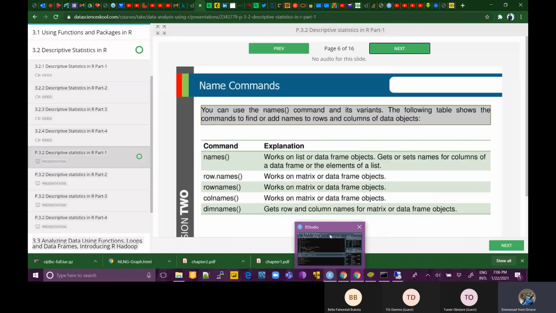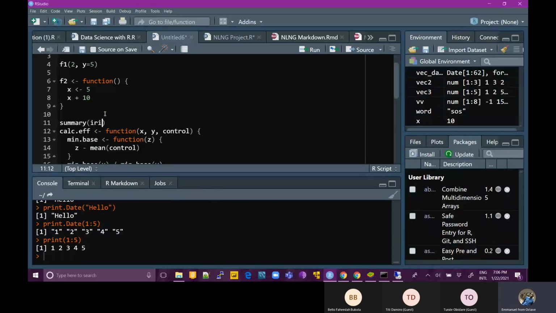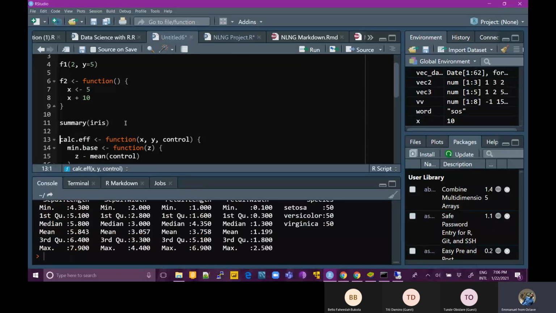So I'll go to my R session again. Then we have the iris data set. I want to look at the summary, just to give us an overview of how this data set iris looks like. Now, if I run this, I can do Control Enter. Then you can see this on my screen.